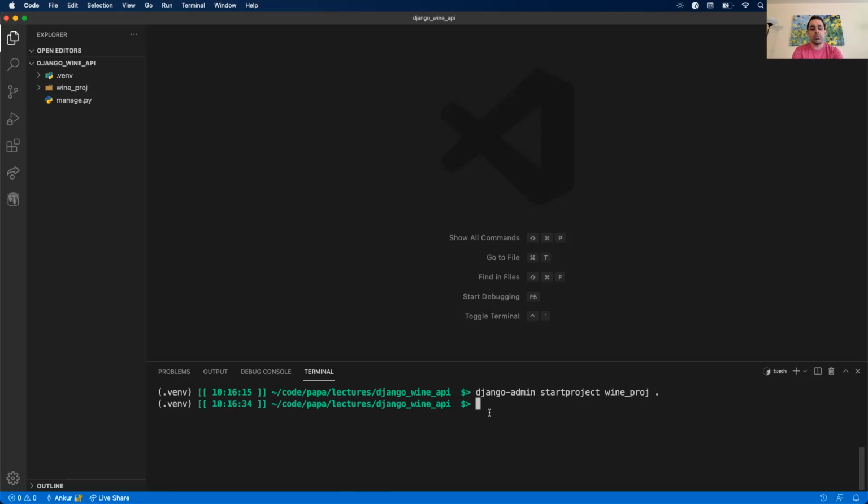We also want to do python manage.py and create our app. So the command to create our app was startapp, and I'll call this wine_app. All right, so we've got our app folder now. So we're chugging along here.